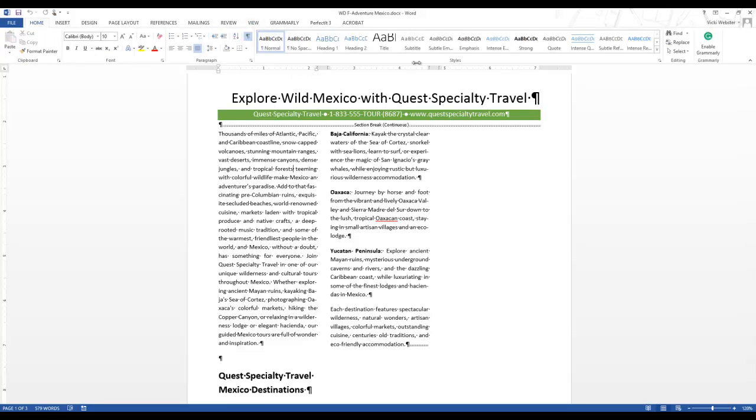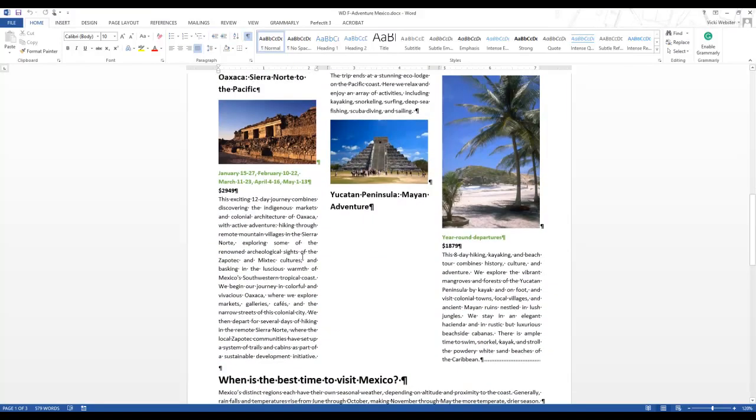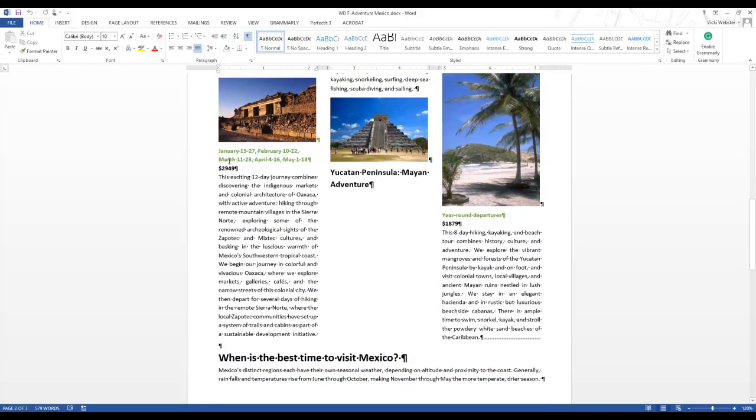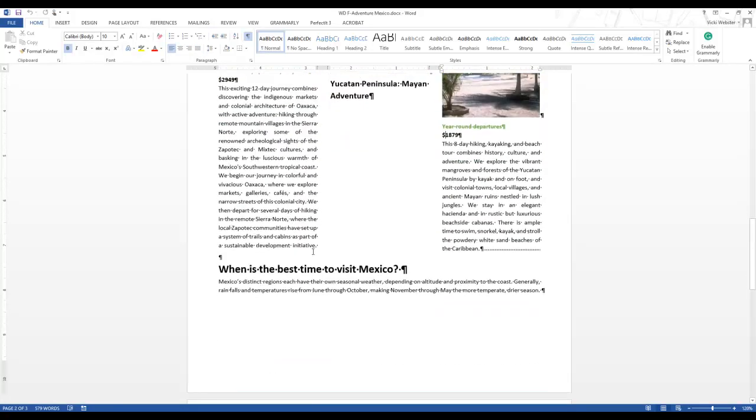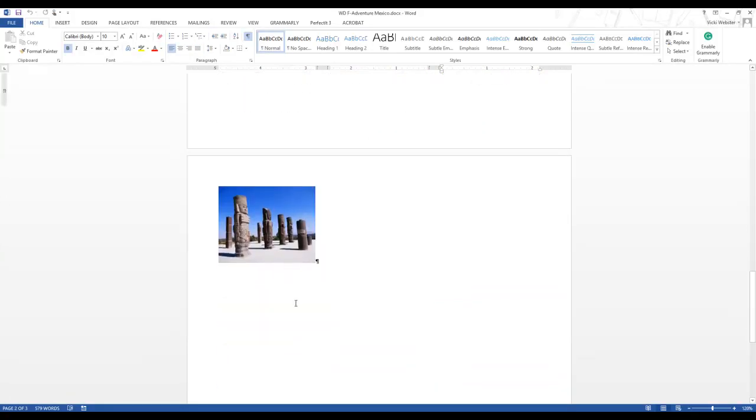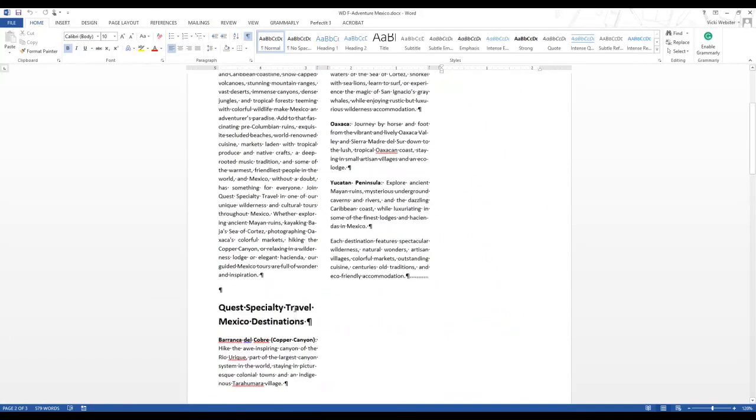But thanks to the ruler, I can see that I have 3 columns because I see how the columns are separated on my ruler. I see we have different tours and different amounts, year-round departures, when is the best time to visit Mexico. Quite a bit of information here.